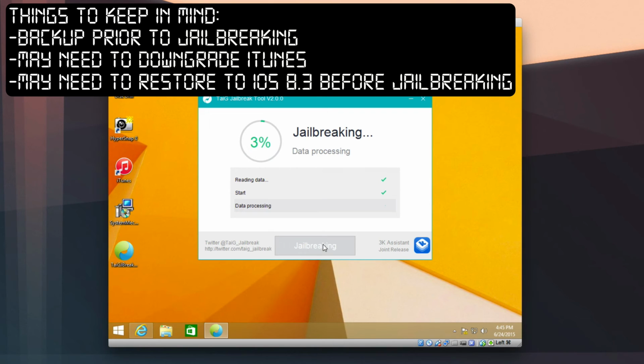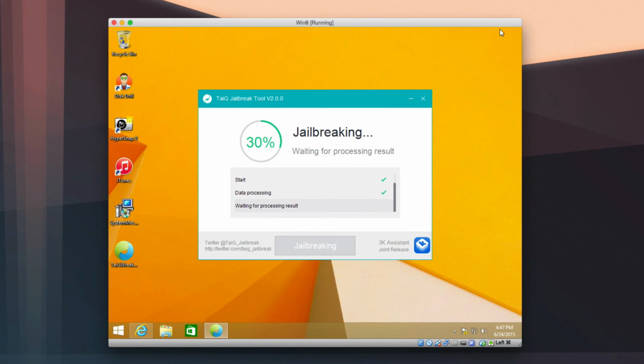At this point, you want to just sit back and let the phone take care of itself. Let the jailbreak utility run and do its thing. You have to be patient at this point. Again, if you get stuck at 20%, like many people are with this jailbreak utility, look into the things I talked about. You may need to downgrade your iTunes. That's what I had to do in order to get it working.